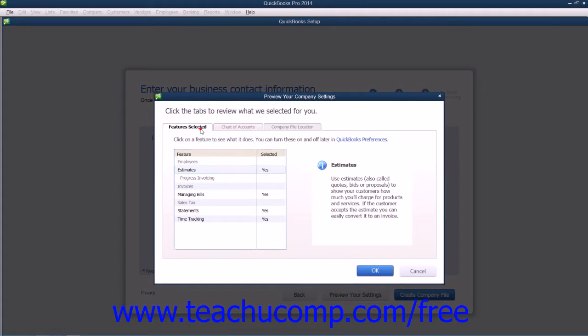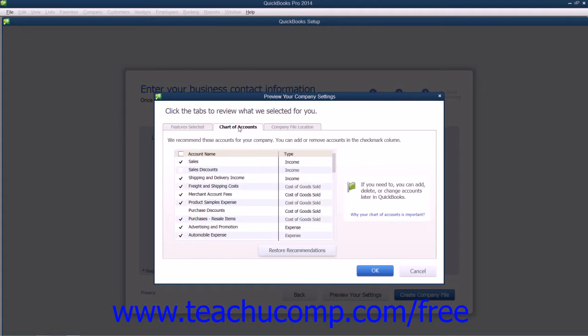On the Features Selected tab, you can see which features will be turned on and off by default. Note that you can change these later if needed. You can click the Chart of Accounts tab to review the accounts that will be used by your company file. You can check any accounts you wish to add or remove the check from the checkbox for any accounts you wish to remove.